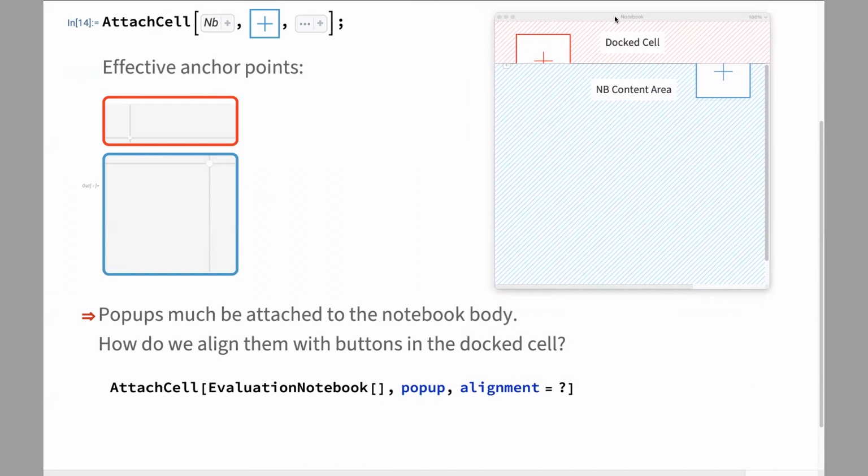Now, of course, this is only relevant if you want sort of rich pop-ups that you want to put in an attached cell. If you just want action menus as we were using before, then obviously that's fine. So what this means is that these attached cell pop-ups must be attached to the notebook body so that they're visible. But then you've kind of lost your alignment point, right? So, this pop-up gets attached to your evaluation notebook, but then how do you align it with the button that it's meant to be sort of spawning from?